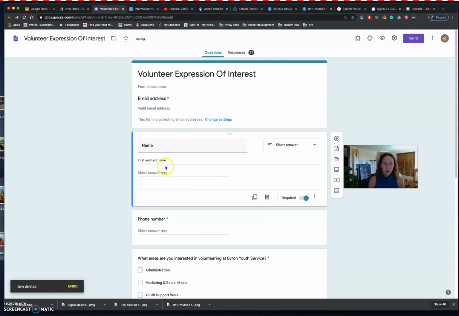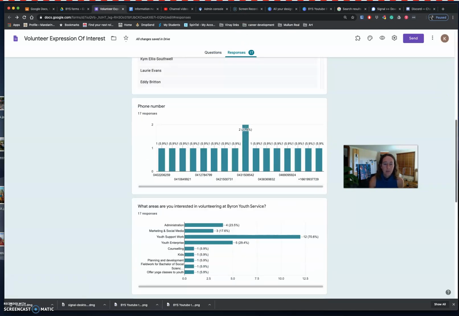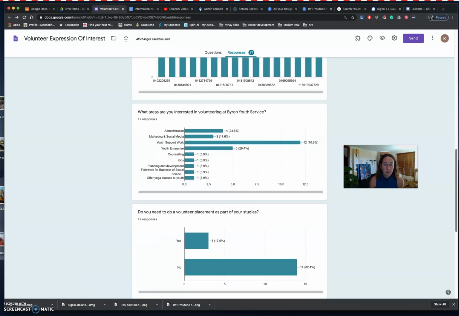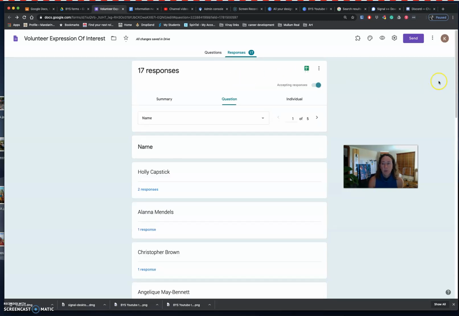So let's get on to responses. I like it because it gives you a summary of what everyone has responded on your form. You can get some great snapshots of data that you might need, and you can hone in per question or per individual and have a look in more detail in your form.